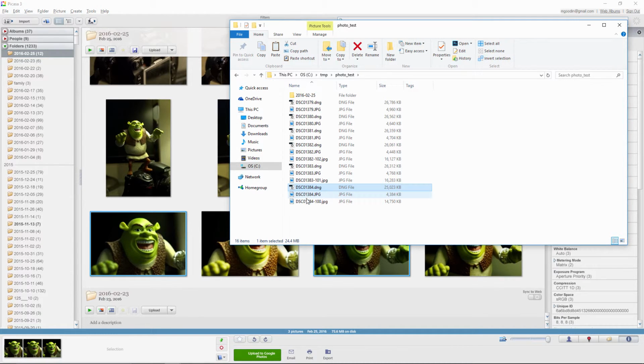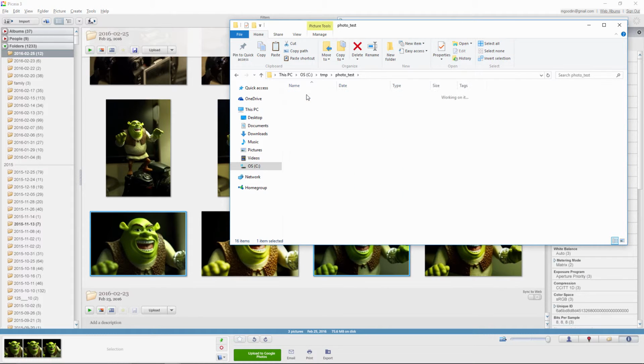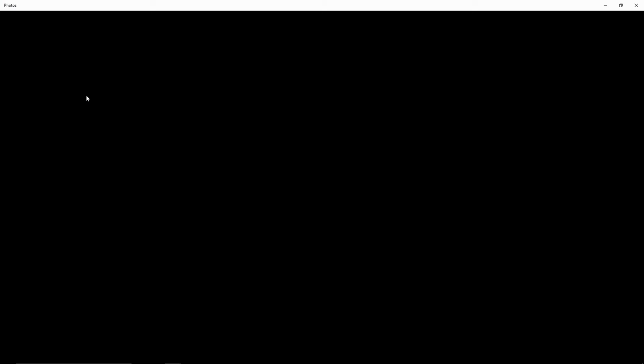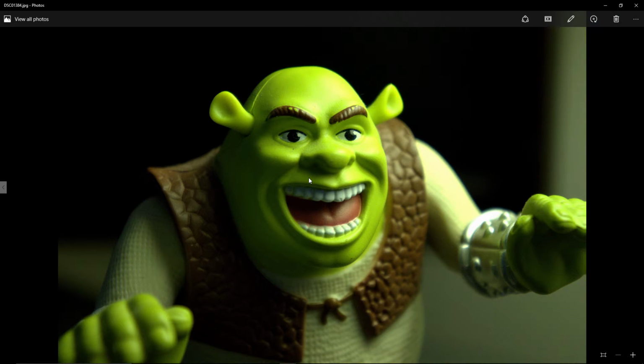So what's happening here is that Lightroom deals with the original raw file and generates this JPEG at 14.7. Picasa dealt with that original raw file and generated a JPEG at 8.6. So you can see it actually loses quite a bit of information. So you might be thinking, well, how does this look? Well, I'm going to double click and there's our file.